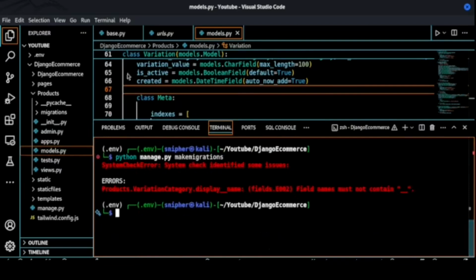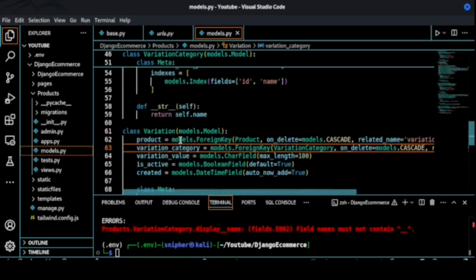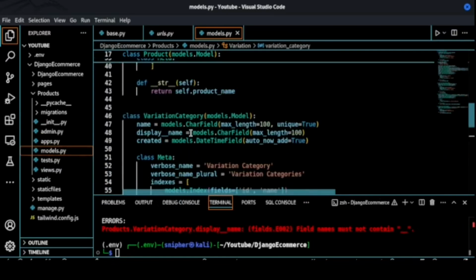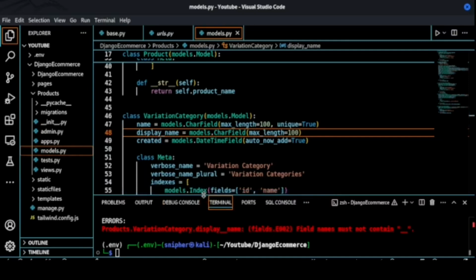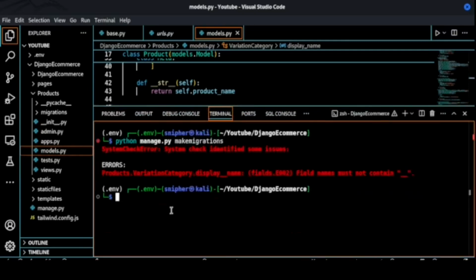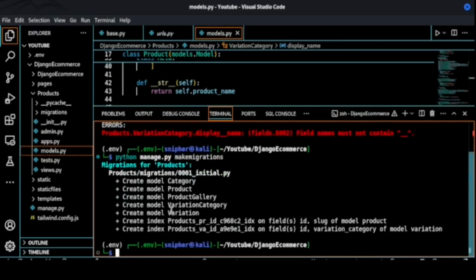Okay, there is an issue again. Field name must not contain. It's okay. Where are these errors coming from? Let's go back to the product. Okay, we have this display name. It has double underscores. It should have a single underscore. Okay. Now let us run the makemigrations again. Perfect. So we have made migrations.